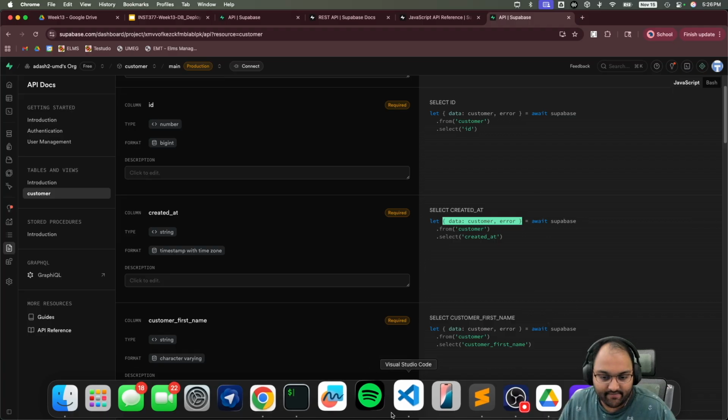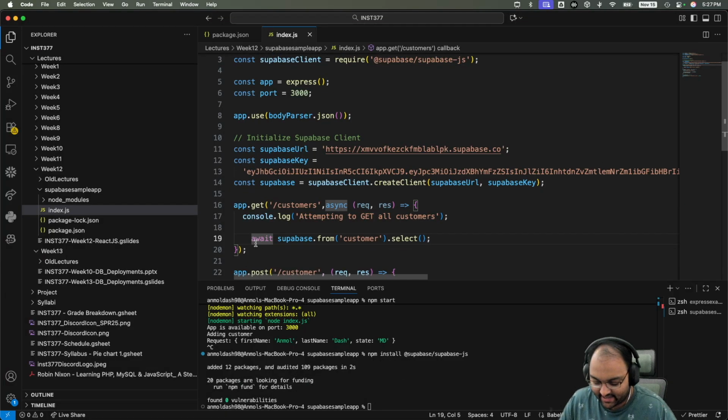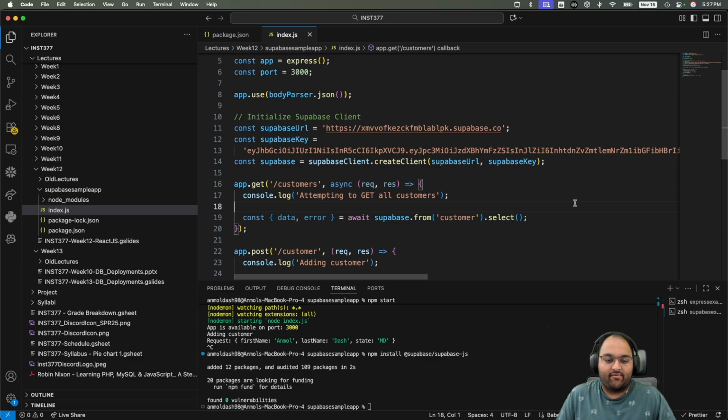So await supabase dot from customer, and we have to create a const data, comma, error equals. All right, perfect. Look at that. So what is this saying? This is really interesting code, but what is this actually saying? It's a good question.